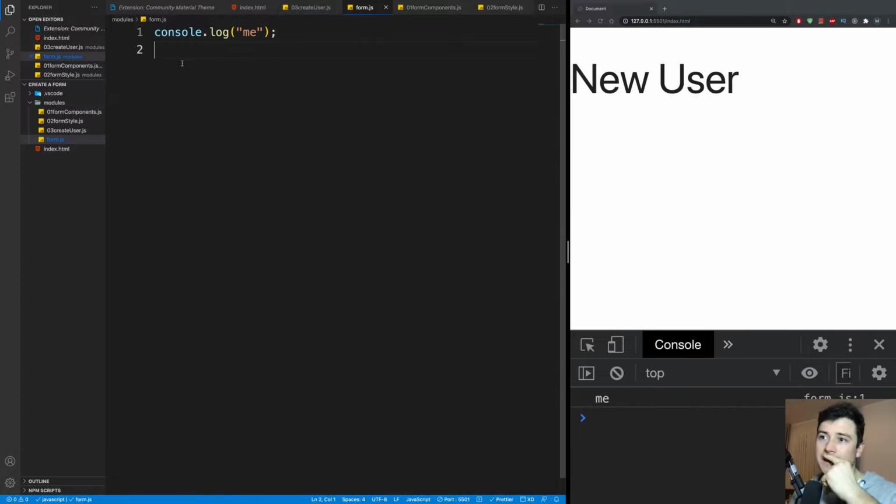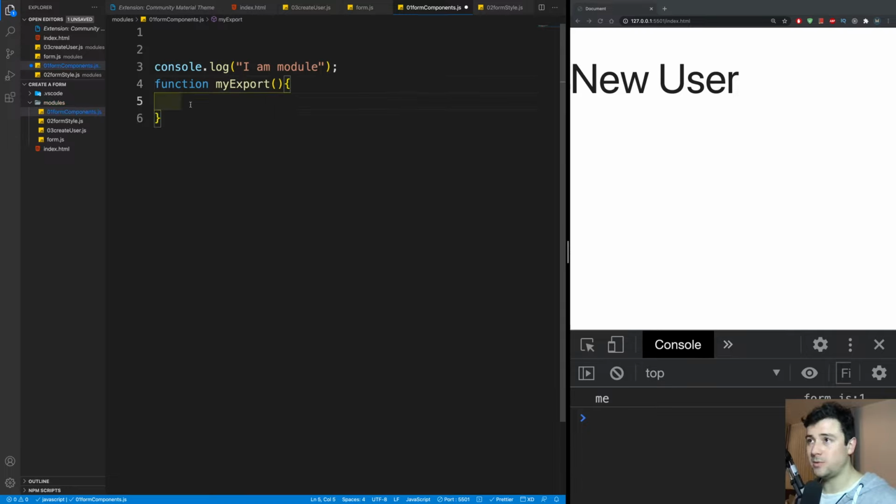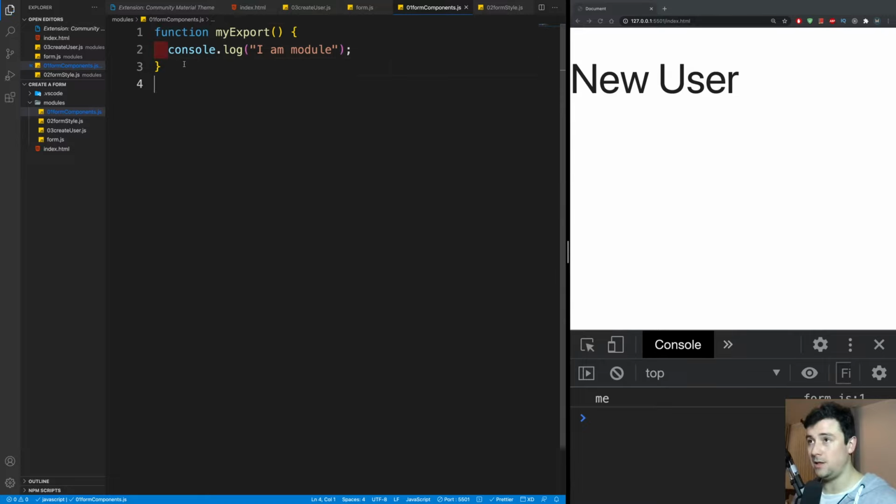Okay, so modules. Let's go to our form component and let's say console log I am a module. Okay, let's hit save. Nothing happens. Now, in order for us to import and export modules, we basically need to do a couple of things. We can export and import anything. We can export and import functions, variables, and so on. But I'm going to use here the function keyword, and let's say function myExport, open and close curly brackets, and let's cut out this console log, put it in here. Still nothing happens. Let's go here and say export function. So I'm just typing in the keyword export before the function keyword.